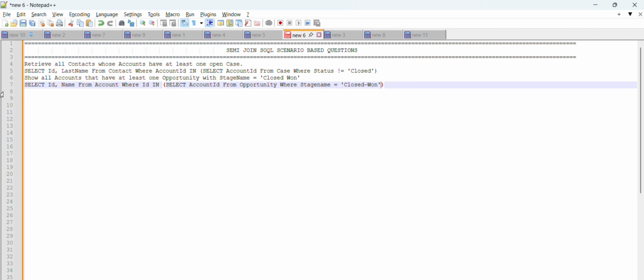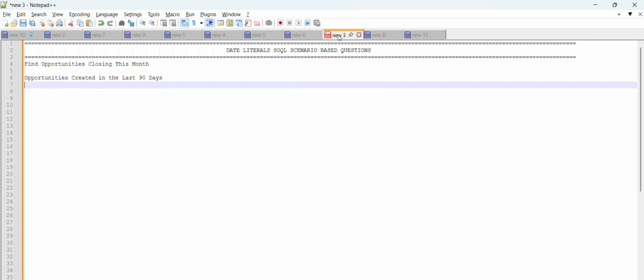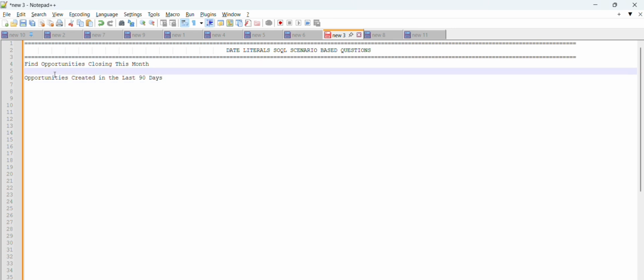All right, so we have written the query to show all the accounts that have at least one opportunity with stage name as closed one. All right, the next one that we are going to discuss is date literals. Sometimes they may ask you to write a SOQL query to find the opportunities which will be closing this month. At times people get confused.